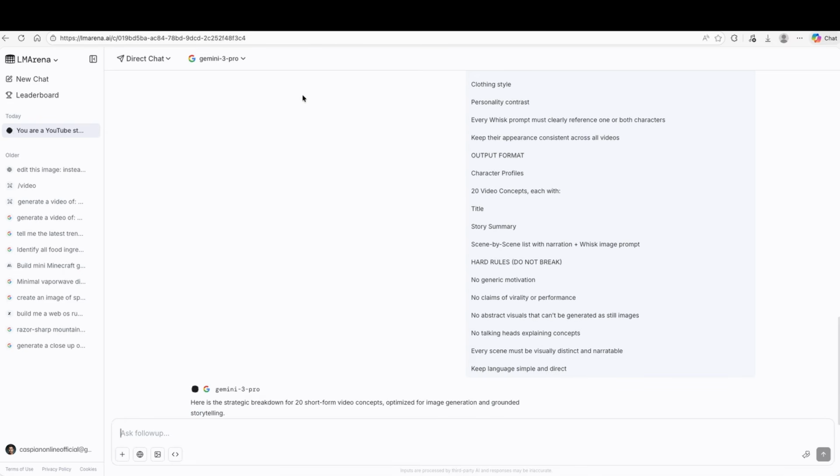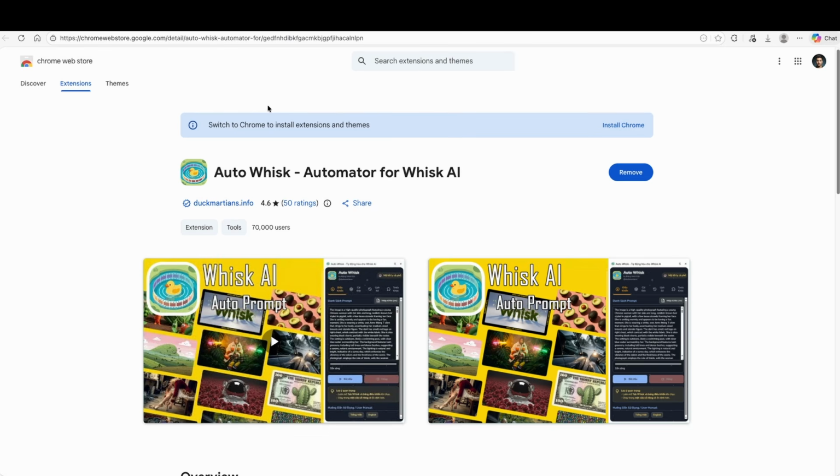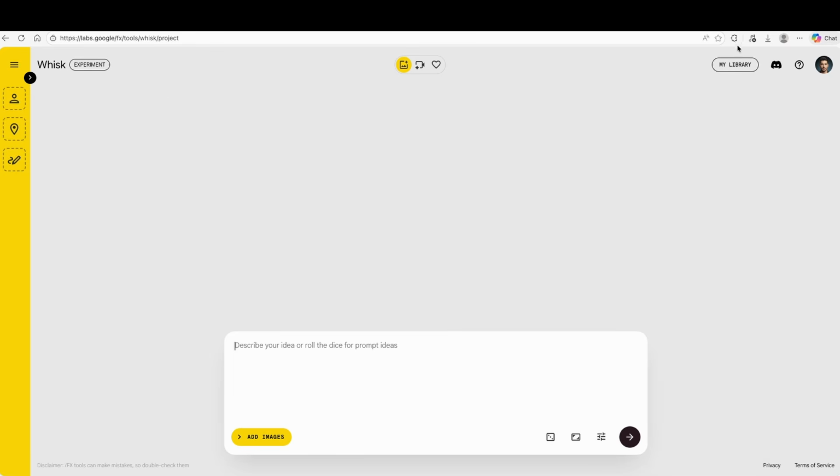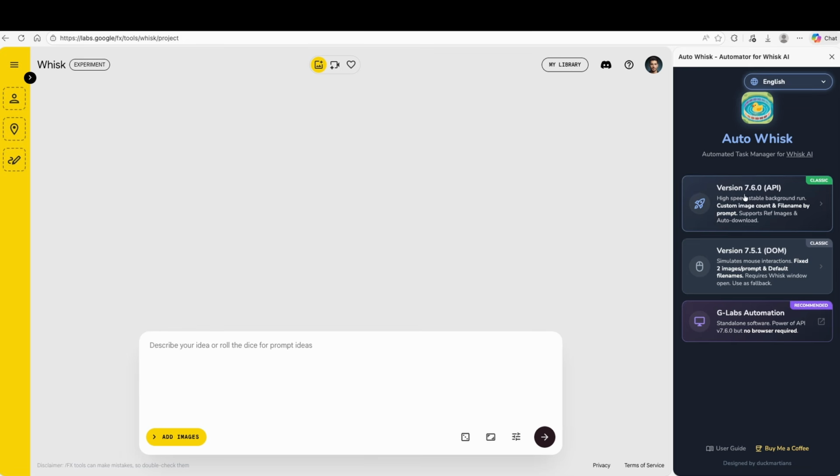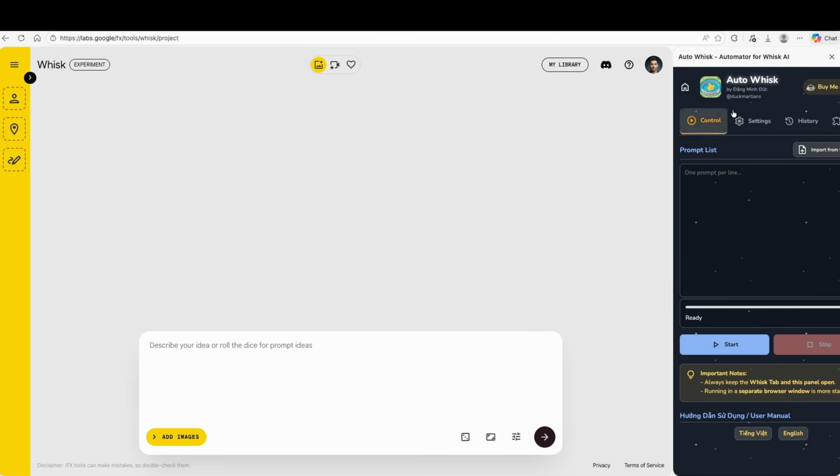The next tool which you want to use is this one right here. This is a simple Chrome extension which you can simply install on any of the browsers. It's called AutoWhisk, automation for Whisk AI. Simply click here on install. I already have it installed. And then once you are here on Whisk, you want to open it, so you can just simply click here on AutoWhisk, and here you have the first menu. The option which I highly recommend is this one right here, version 7.5.1 DOM. Click on this one, and then here make sure that you also change the language here to English. You will be able to do this here down below.